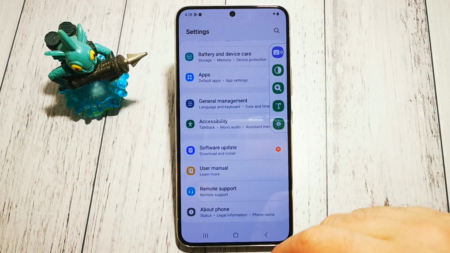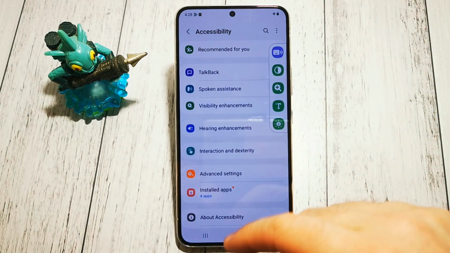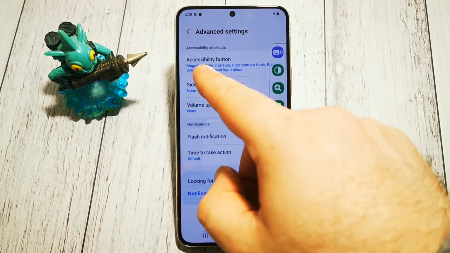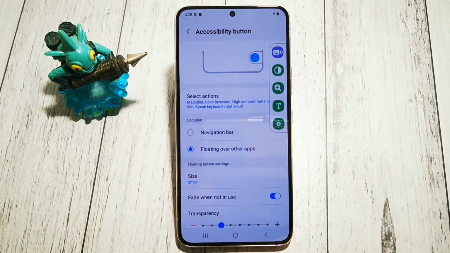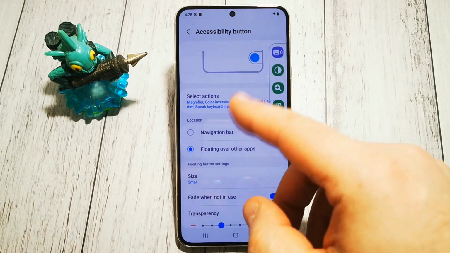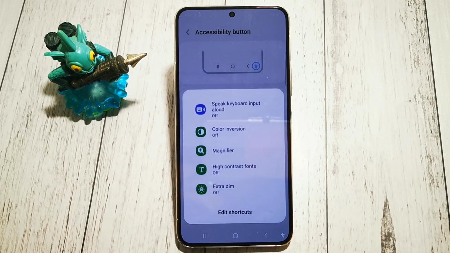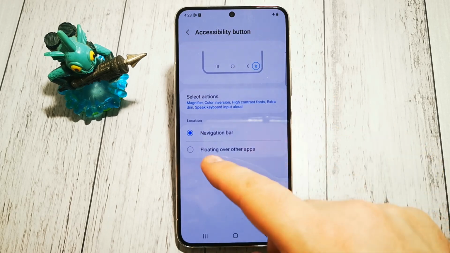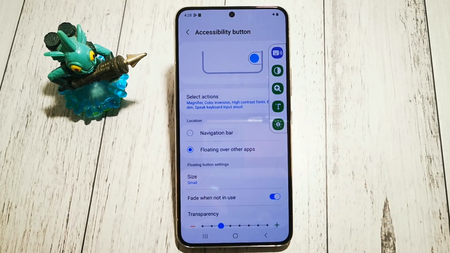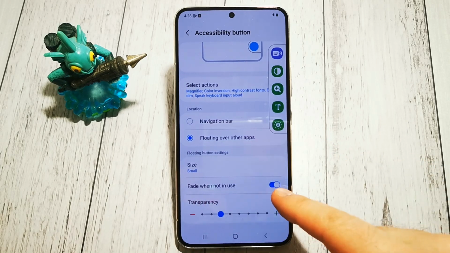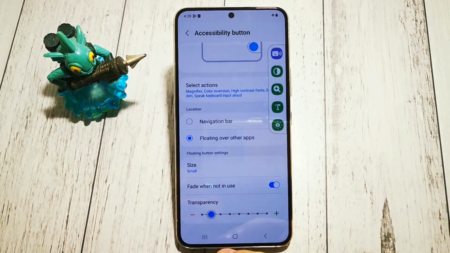So we need to go to settings, then accessibility, next advanced settings, and accessibility button options are at the top. Of course, we can change how this button looks like. For example, now it's hidden right here. But if we are using this option, we can change transparency as well.